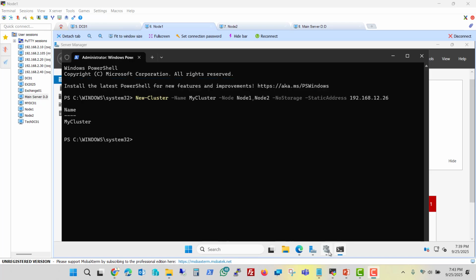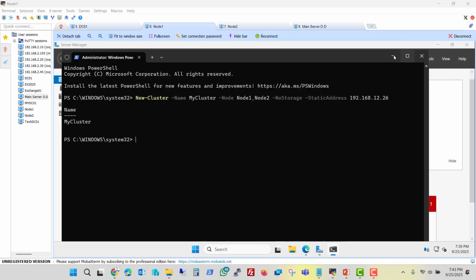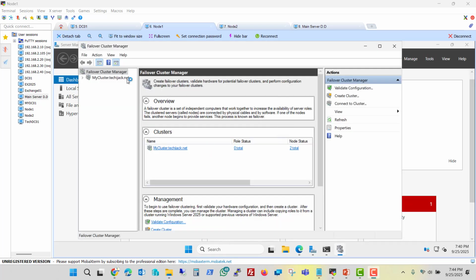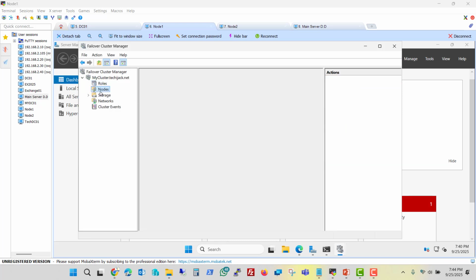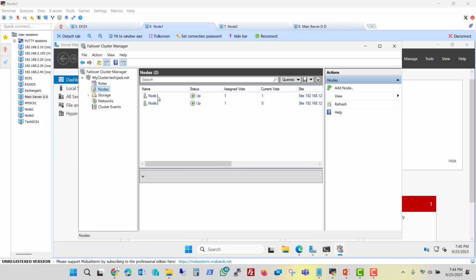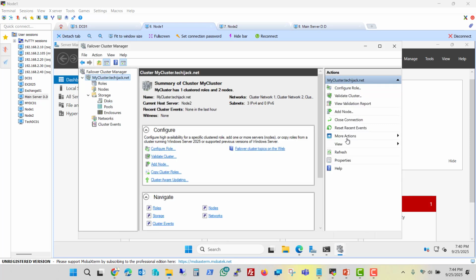So our my cluster has been created, and if we confirm that in the failover cluster, if I go and refresh it here, let me reopen it. You can see my cluster.techiject.net has been created here, and inside the role we have user manager group role here, and if we see the node, we have 2 nodes and both the nodes are up, and if we check the pool, right now there is no pool. So let's also create the witness server here.